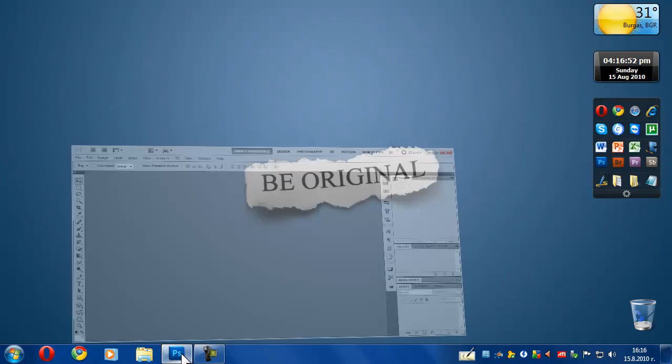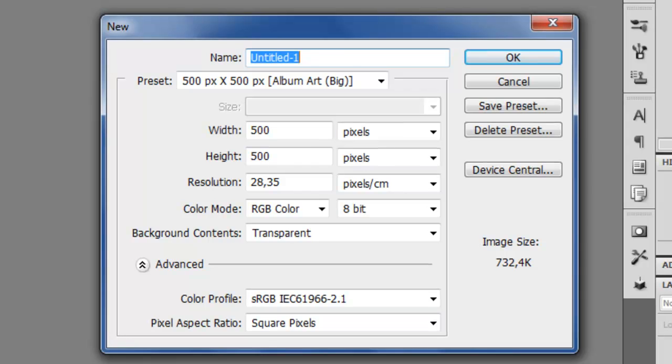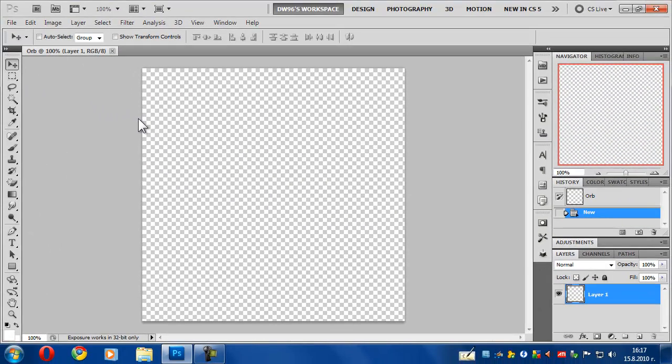Go ahead and open up Photoshop, click File, New, then pick a name for your document. I'm going to type in orb and select the width and height for your document. Personally I'm going to use 500 by 500 pixels because this way I'm going to be able to fit a perfect circle in there. So once you're happy, press enter and you'll be in your document.